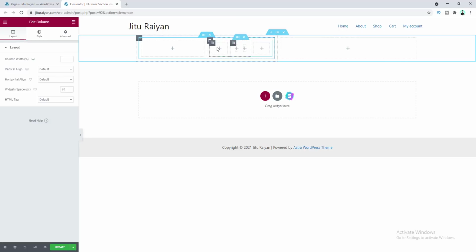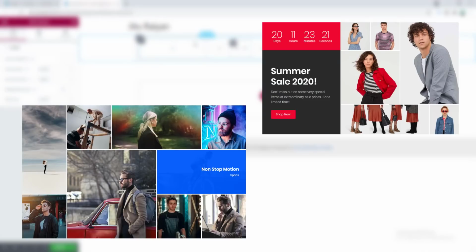That's really crazy. So normally 90% of the time you don't need to take an inner section inside an inner section, but if you want to create more complex layouts like this one or this, then you can use this feature.